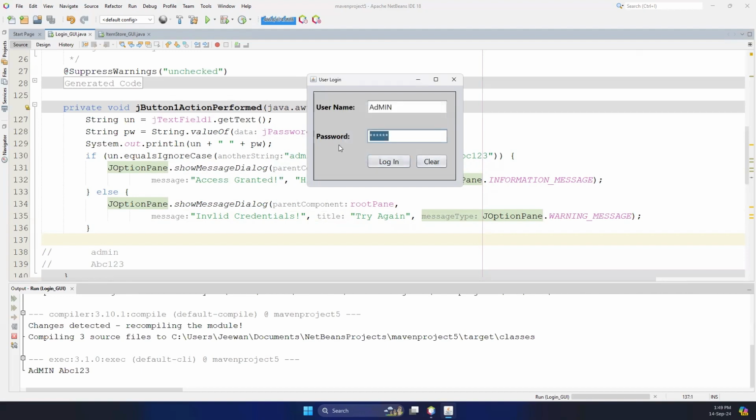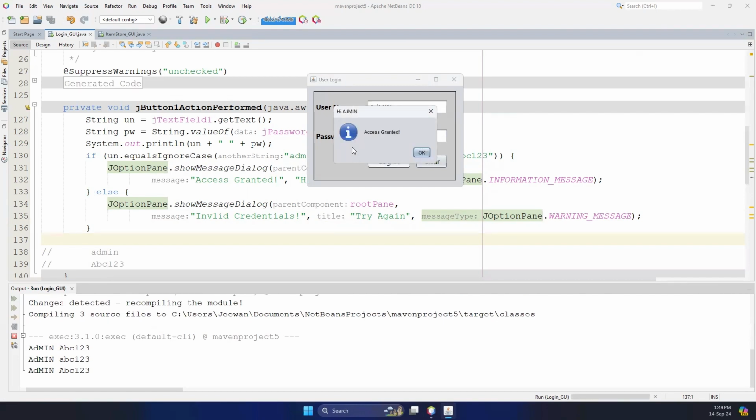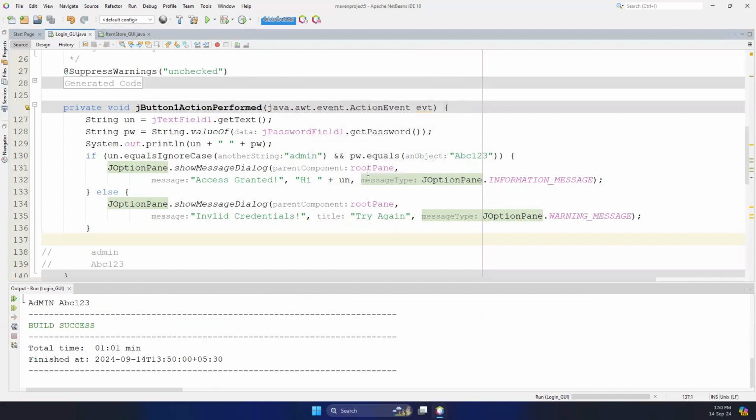And if you type something else, simply ABC123, and click login, it will say invalid credentials. You can see this is displayed as a warning message, and the message title is try again. If it is the correct way, ABC123, it would be the information message, hi, and then hi admin, as per the values we have given.